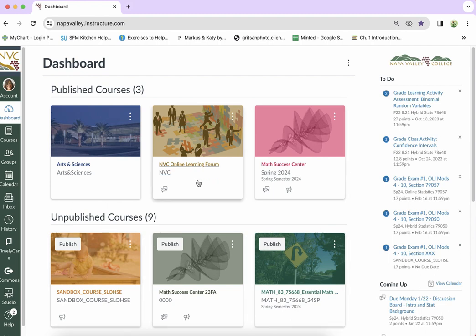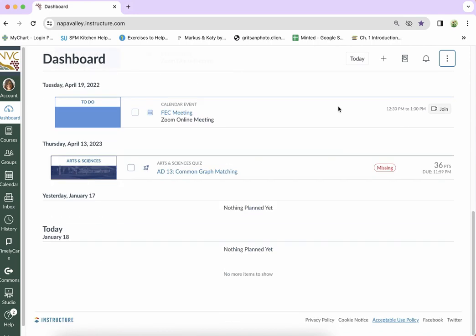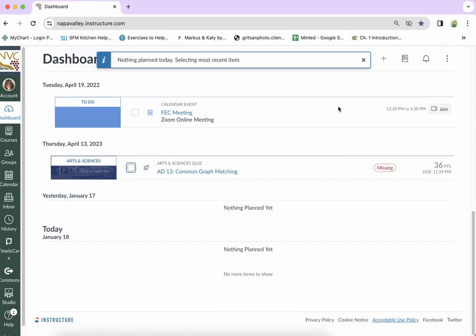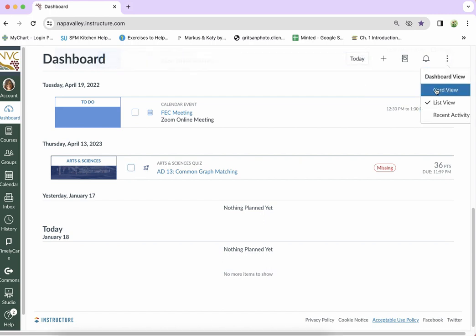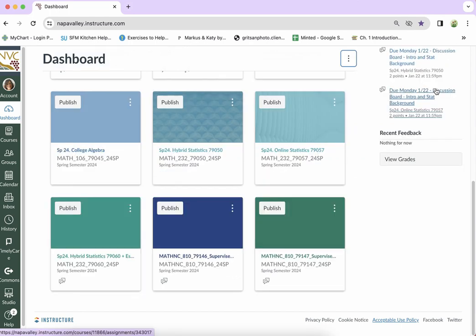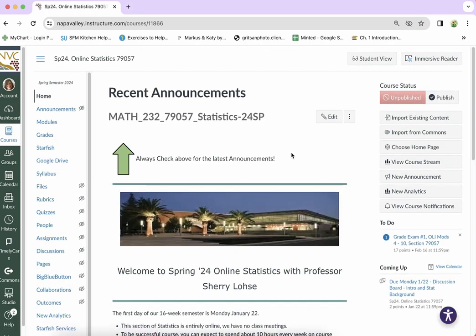If you're not seeing this view the way I am, you can change it up here with these three dots, click to open. If perhaps you're in list view, then you're seeing your dashboard like this. Again, it's just not going to work out for my class. So please be sure that you are in Card View. In Card View, you will go ahead and click on your course to enter it, and you will enter to our home page.